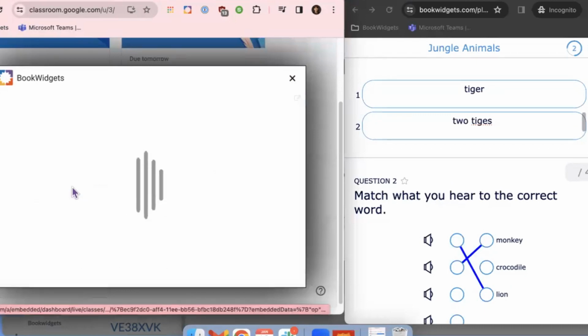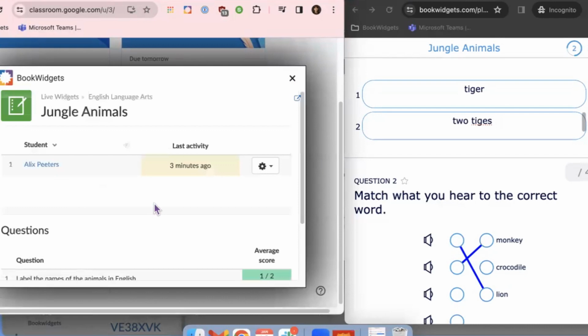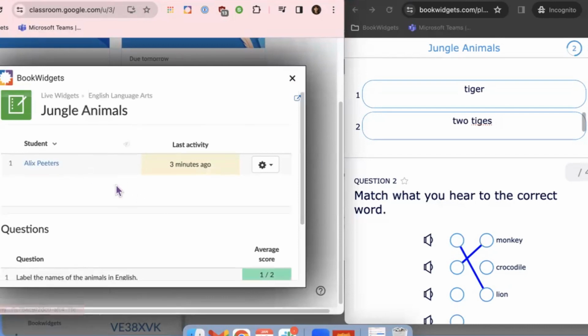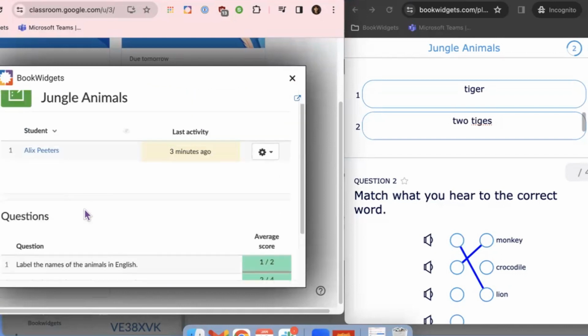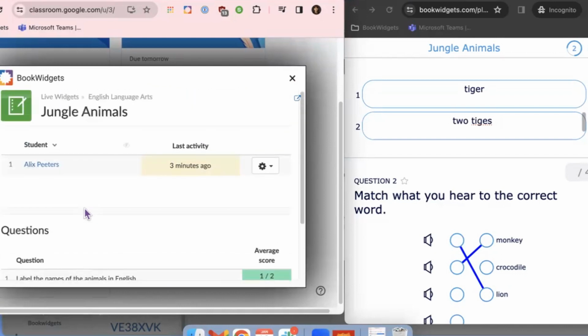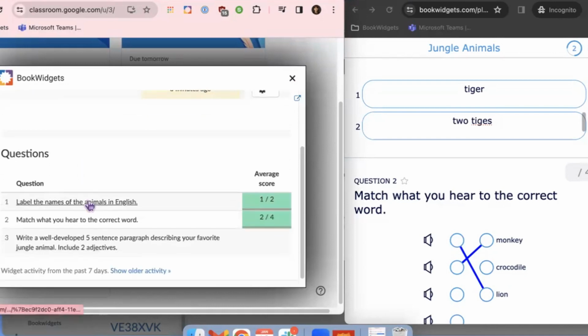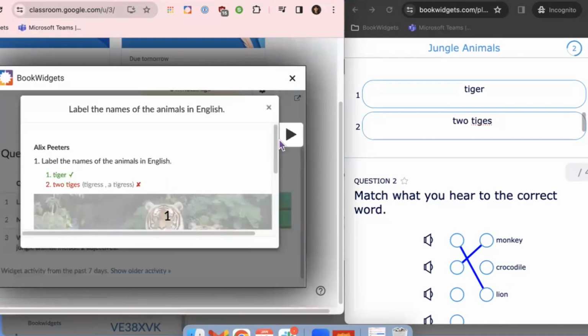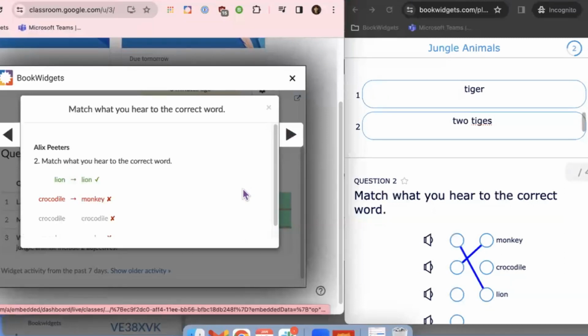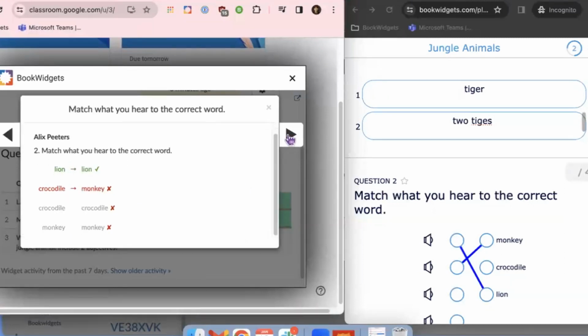So, reach out and say, how can I help you? Now I want to show you here, I have by student and by question. So on the same page in live mode, I can either look at all of my students, or I can look by question. And when I look by question, I have this little navigation arrow that allows me to go on to the next question.